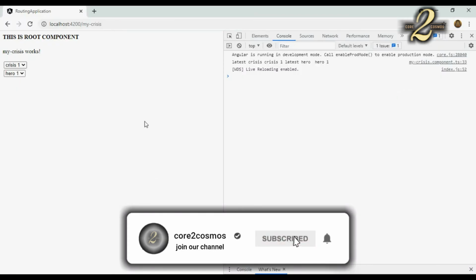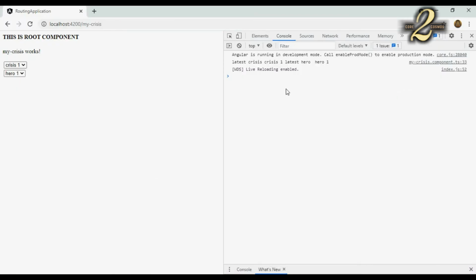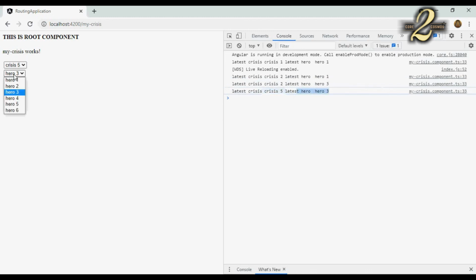I go back to the browser for checking the output. In the console, I can see the default values from the behavior subjects are getting displayed. And whenever I change the crisis or heroes dropdown, the latest values are getting displayed in the console immediately.